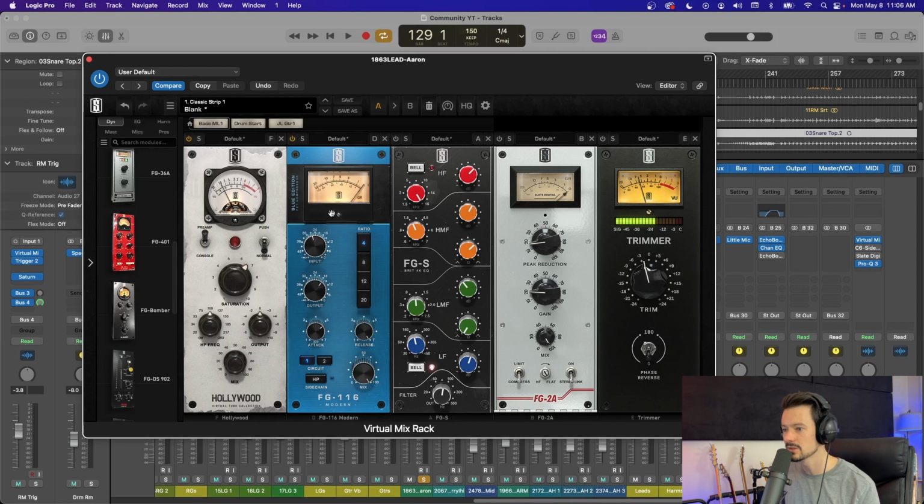Next is this Blue Edition 1176 style compressor. It's great. Got compression.